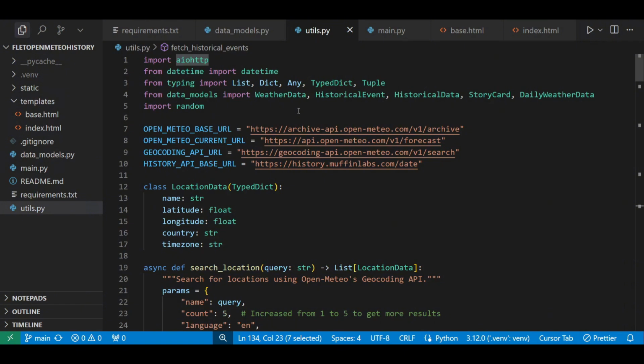Next, we have our utils.py, where we provide some of the methods to be able to build the cards. So we set up first our URLs. Besides the forecast API that I mentioned before, we are also going to be using the archive API. So we use the archive API for any day that's not the current day, and the forecast API for the current day.